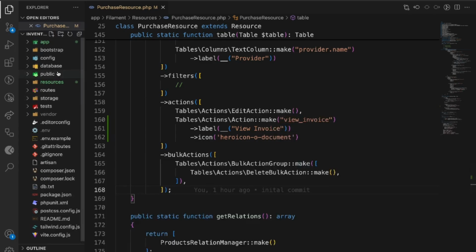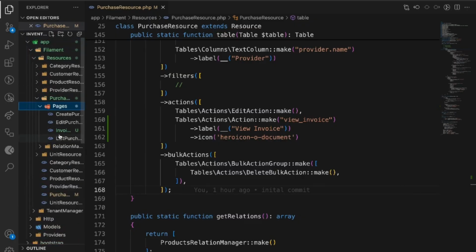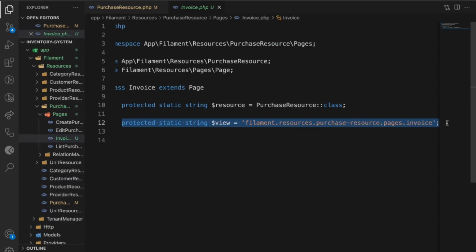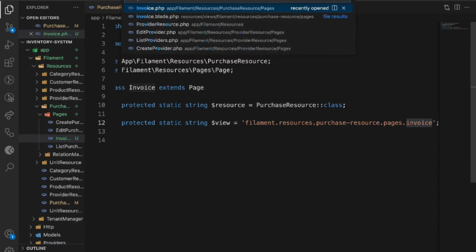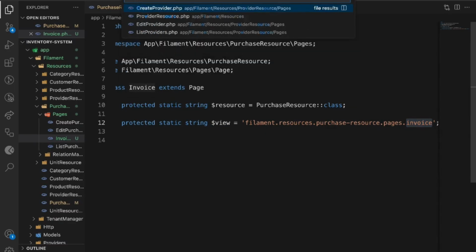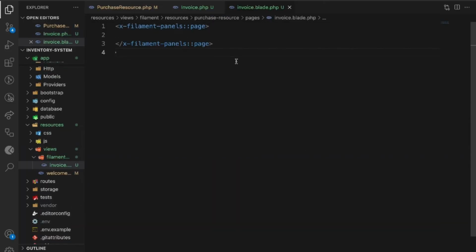Now if you see, let me go to Filament, Resources, Purchase, Pages. It created a new Invoice page, and now I have my own custom view, right? If I go to invoice.blade.php, I have got my own Filament view page. Now I can work as in a Laravel blade file, right? So I can do that.